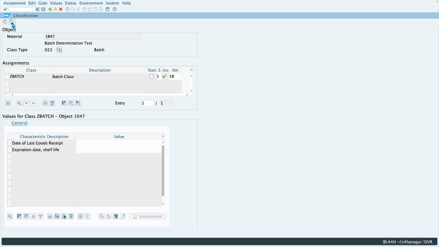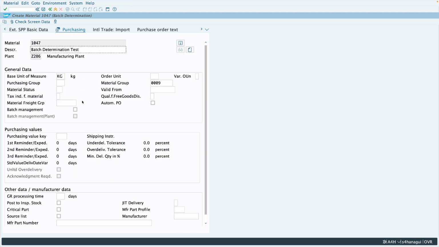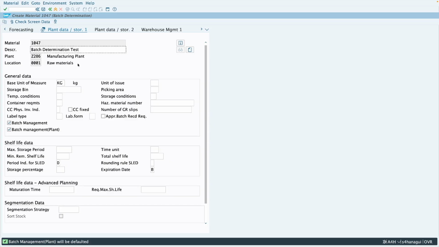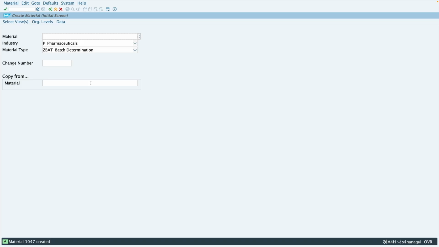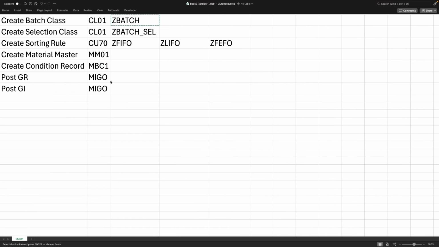Then we'll go next. And in the purchasing view, we'll mark this batch management checkbox here to activate batch for this material. Then we'll press enter. And then in the plant data storage 1 view, we'll enter the minimum remaining shelf life here. So as we have discussed in our shelf life process video, to activate shelf life for any material, you need to enter this minimum remaining shelf life in the material master. So let's enter 10 days here and let's save this material code. So you can see our material code has been created. So now let's enter this material code here.